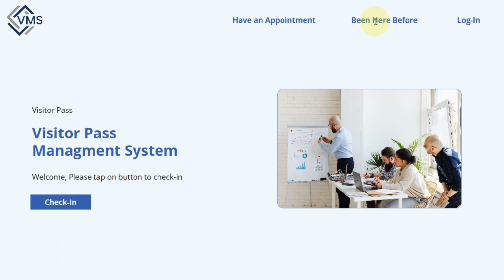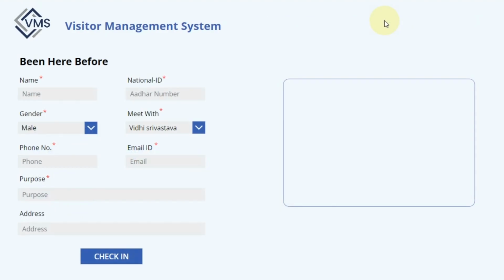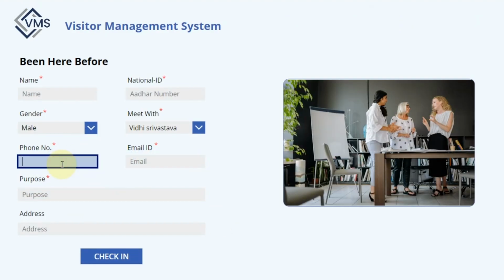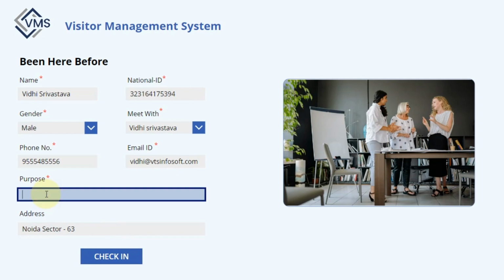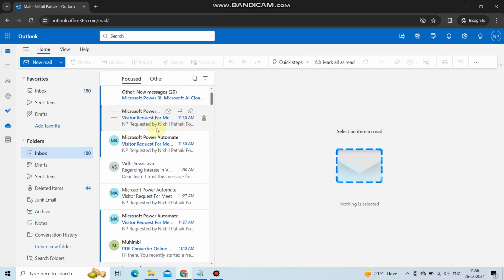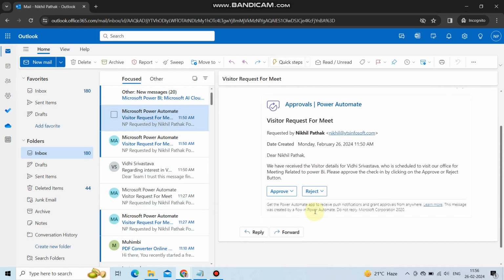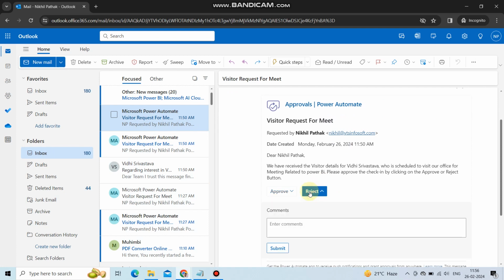The purpose of Been Here Before is, if someone has visited your place earlier, you can fetch all their details by just putting in their phone number, and the rest of their details will be pulled automatically, except Meet With and Purpose. After this, you need to enter the person the visitor is here to meet and also the purpose. Click on Check-in. Once you check in, an automated email will be sent to the person whom the visitor wants to meet.